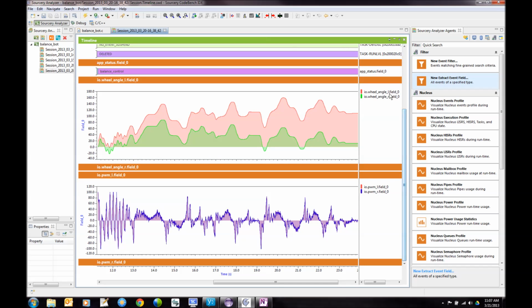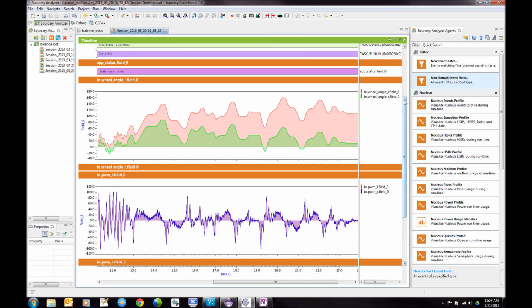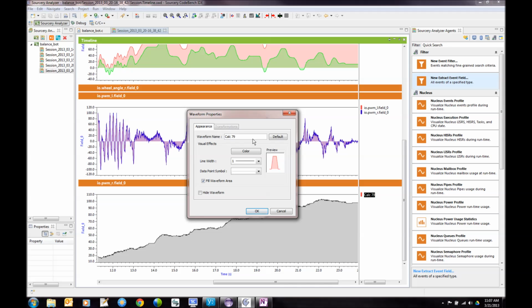So now I can pull in my friend, the calculator tool, and I'm going to pull in the left wheel angle waveform. Sorry, let me clear that. So I'm going to pull in the left wheel angle waveform, and I'm going to subtract the right wheel angle waveform from it, and generate a profile of the bias and how it is drifting over time. So I'm going to label this as my wheel angle bias drift.